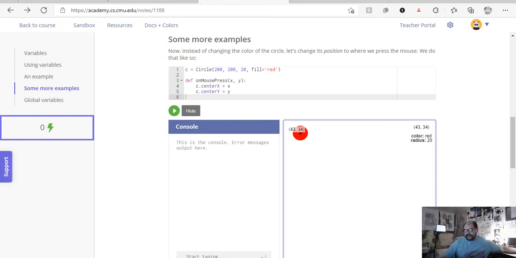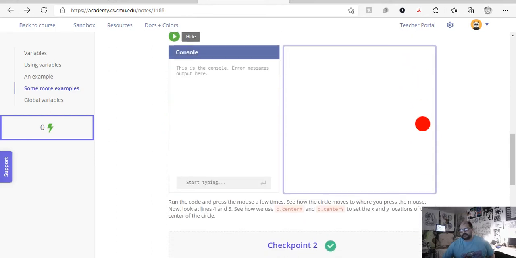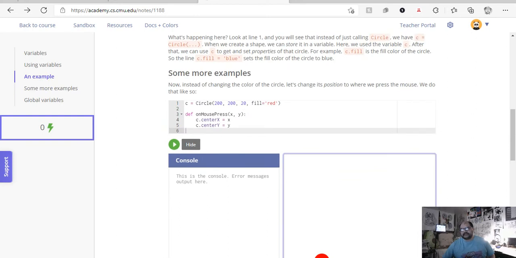Let's say we clicked there, and our X is 43, our Y is 34. It takes that 43 and substitutes it in there, and then it takes that 34 and substitutes it right there. So it substitutes those values and moves that circle wherever we click the button. That's how we use that variable property to change these specific arguments by using the parameters created in the on mouse press.